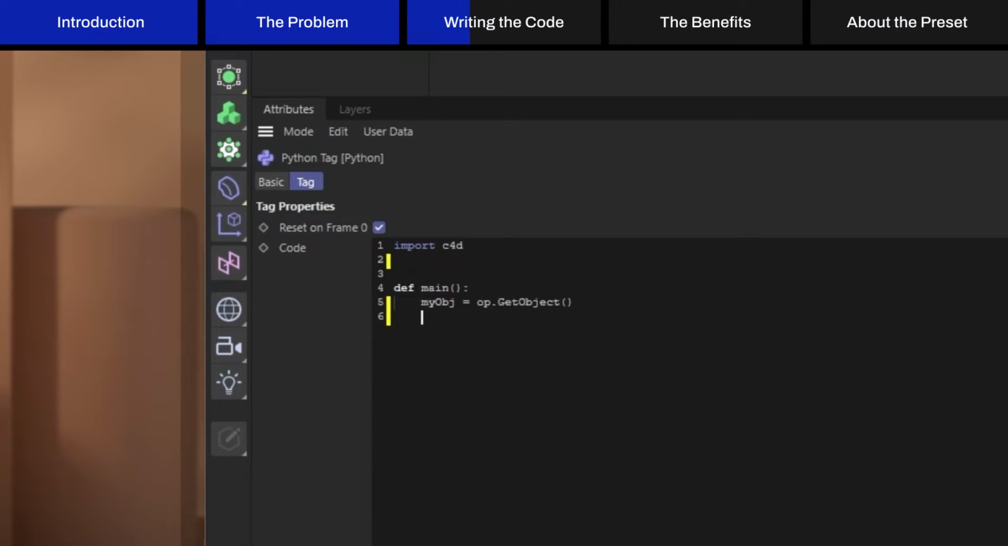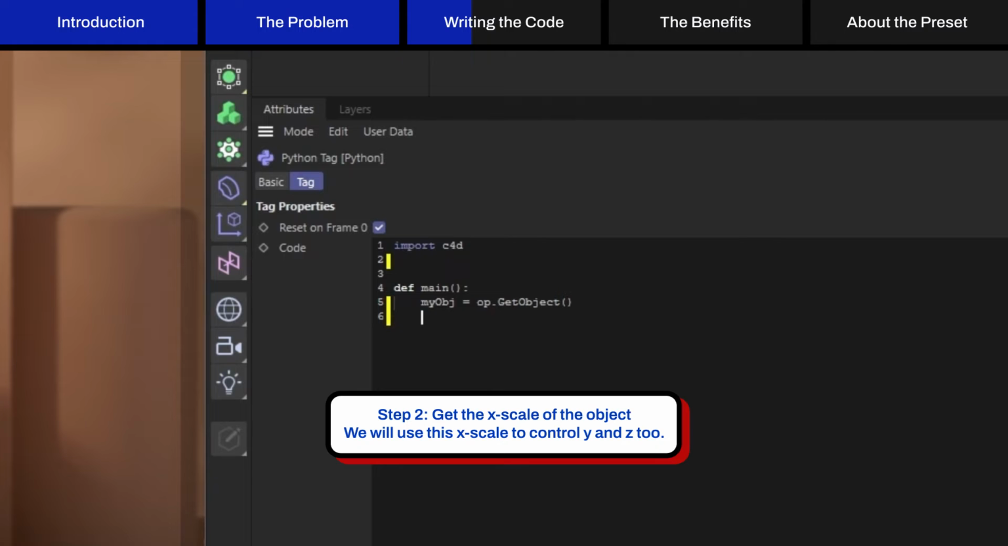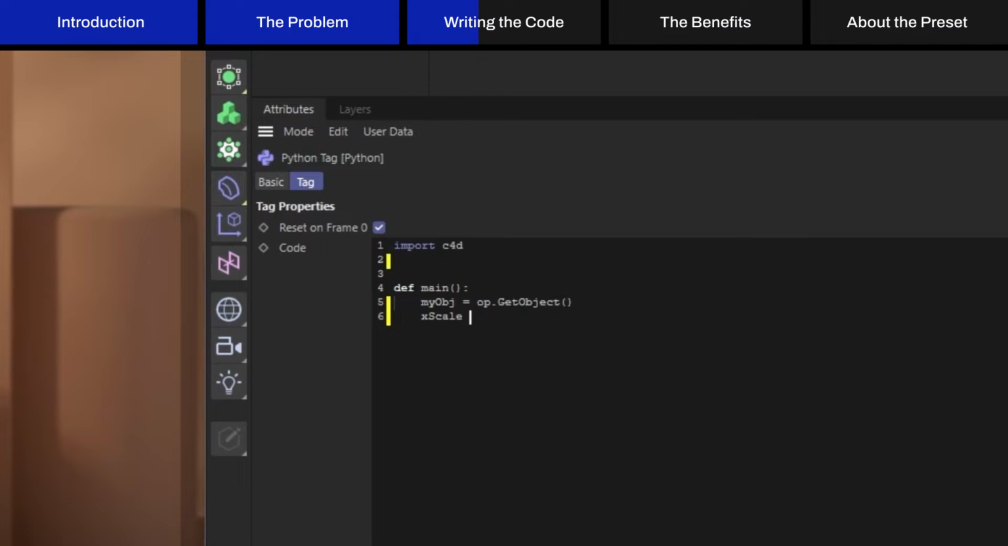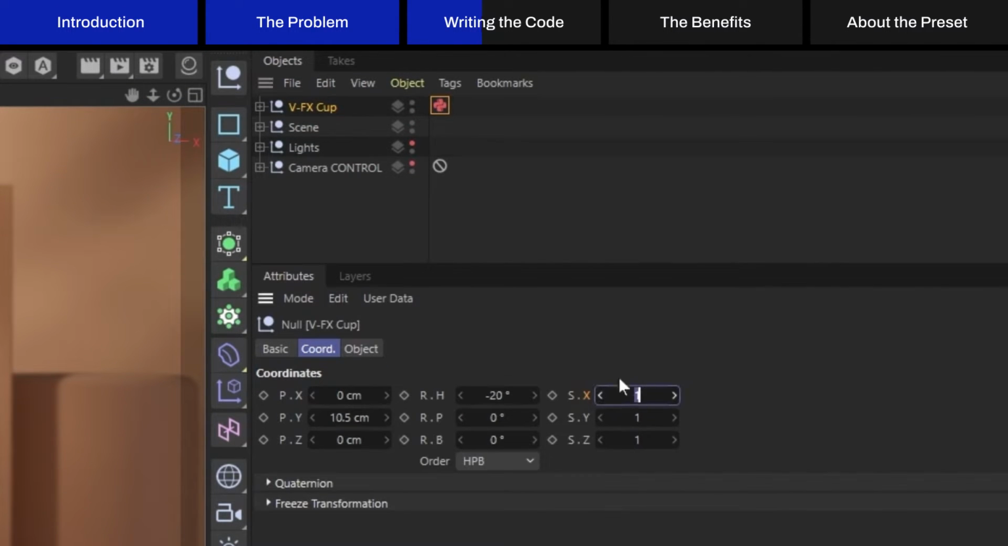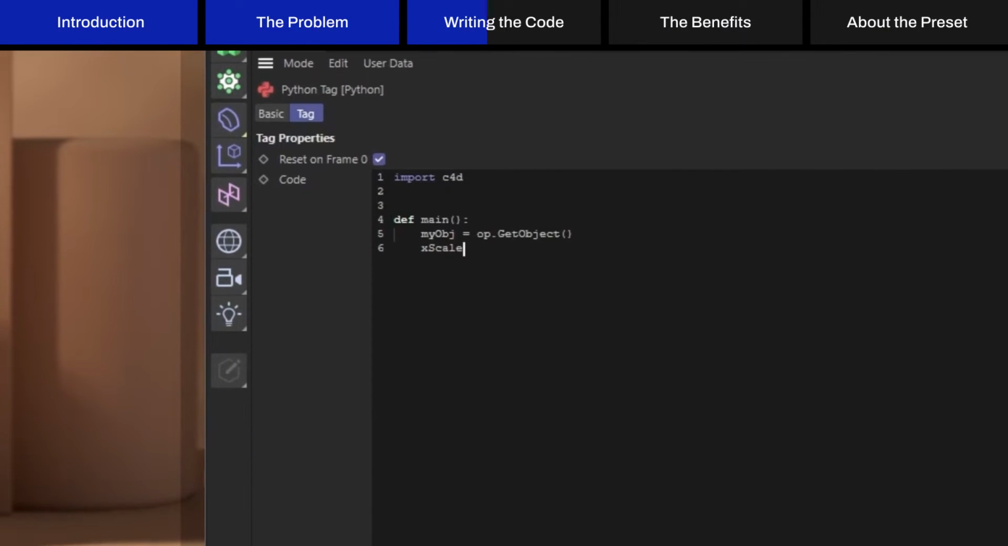Right, so next one, I'm going to get my X scale. Okay, because I want to use my X scale to control the other 2 scale, Y and Z as well. So I just need to get that single number. So in this case, it's this one. I want to get this number. So I got my object. Now I'm going to get the scale of my object. Okay, let's go back into that. So get the scale.